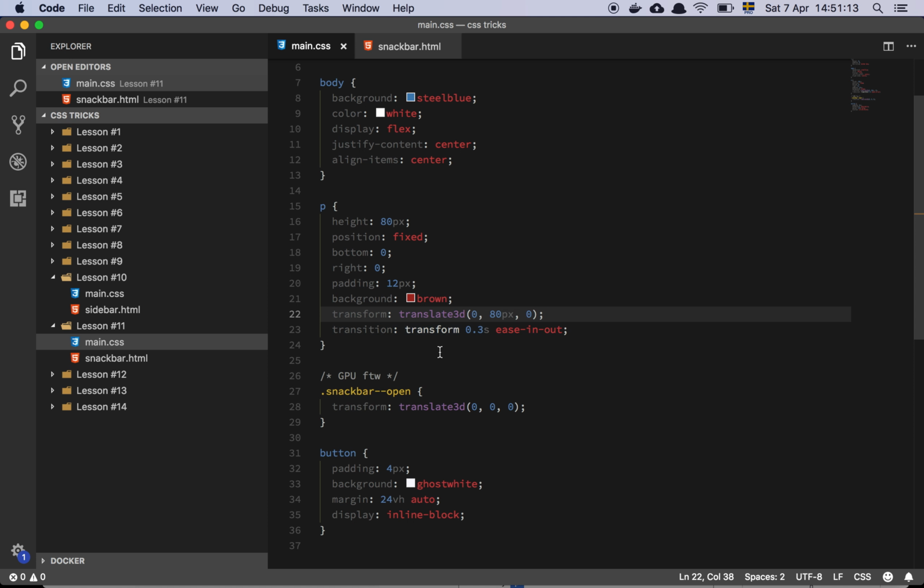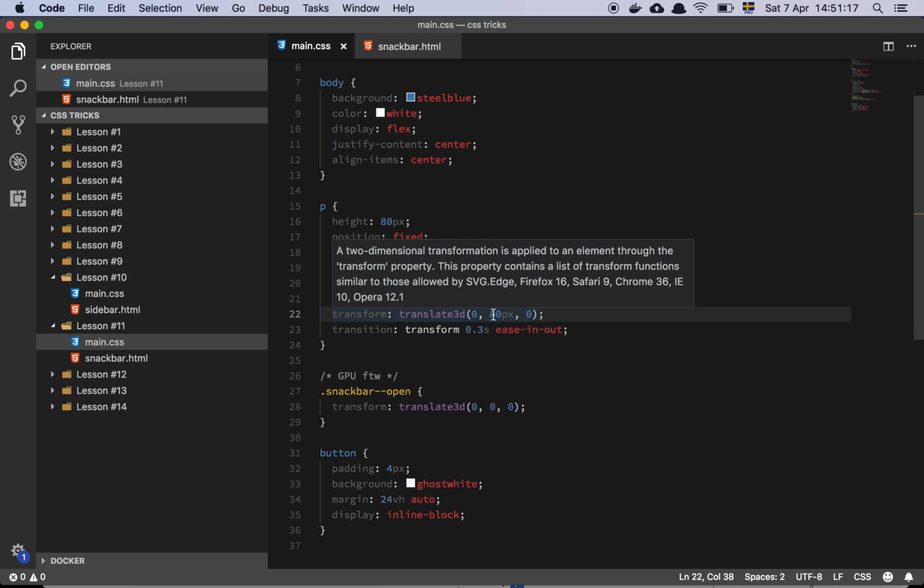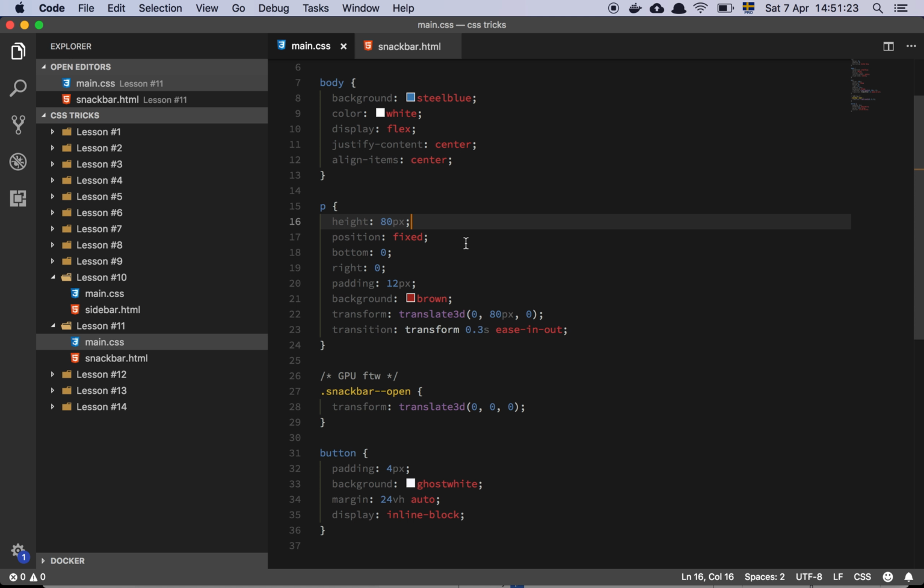So what we're saying here is that when we start, we are going to add 80 pixels on the y-axis, which is going to push down our element by its own height. So that means that that element is now exactly outside of the viewport, so you can't actually see it. You can't even get it to scroll into view because it's position fixed.